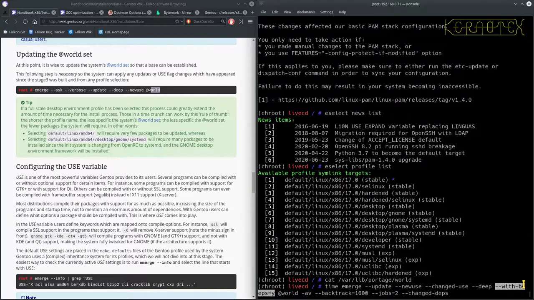BDEPS is binary dependencies, so whether it takes into account packages, there are some packages that you can install as a binary package rather than compiling them from source, so whether it's to do with that or not, I can't really remember. But I've obviously considered it important enough to put it in there. Backtrack, I put that quite high. Normally, I reckon 30 is enough. I use that so high to resolve any dependencies that I'm having difficulty with. So I think I just tend to leave that as 1,000.